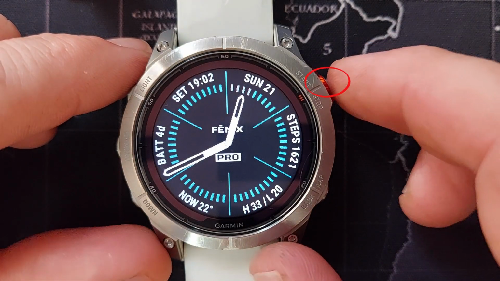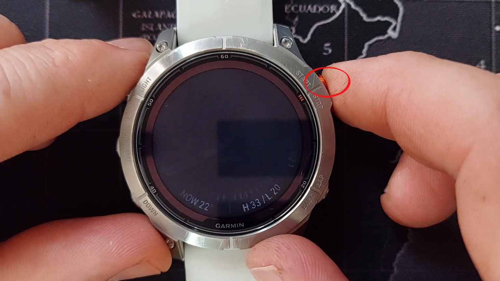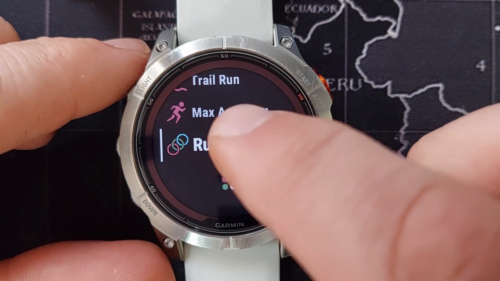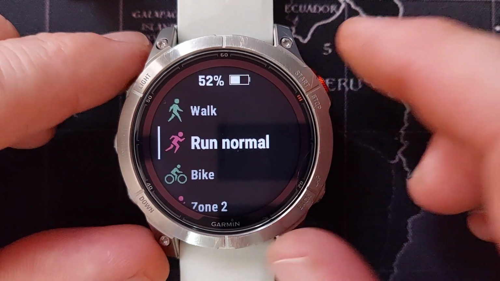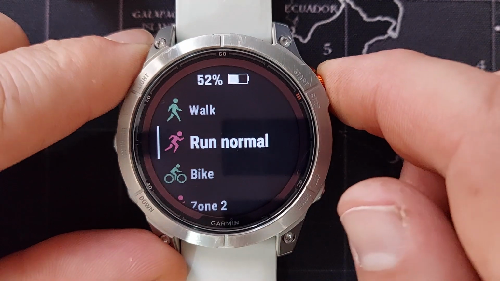Let us do an activity now. Press start to go to the activity menu. Scroll up to highlight the activity you want to do. So let's just do a normal run, and then you press start to select that.